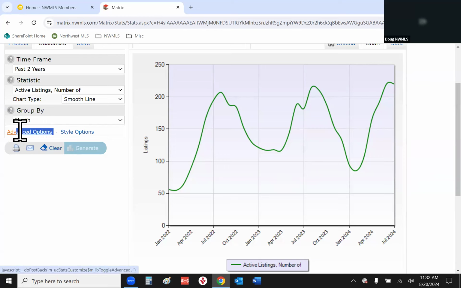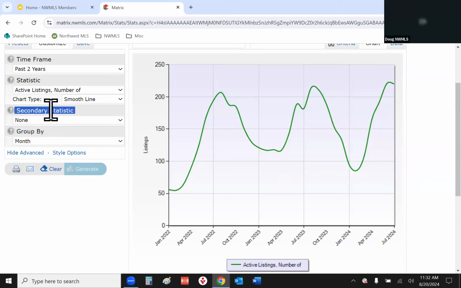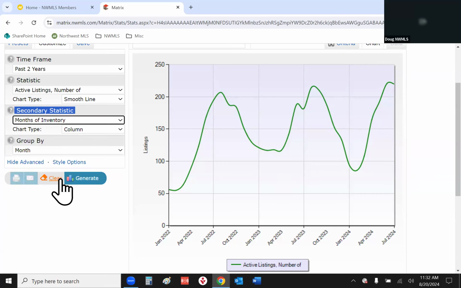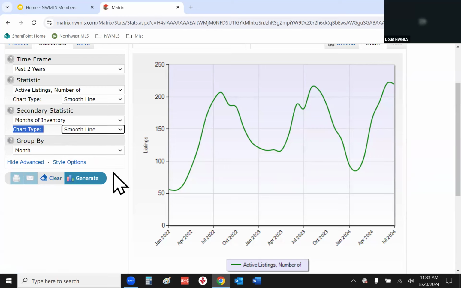And the advanced option actually allows you to add a secondary statistic. So watch this. I'm going to select months of inventory, time on the market. I'm also going to use a smooth line chart, and I'm going to generate the stat for the same area.